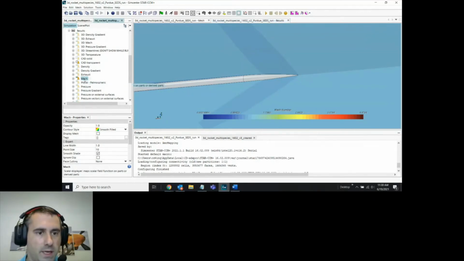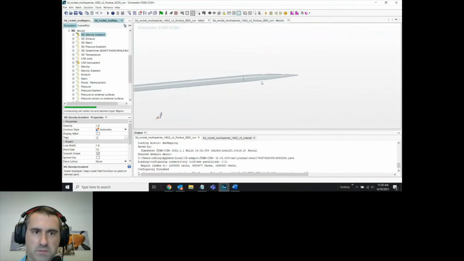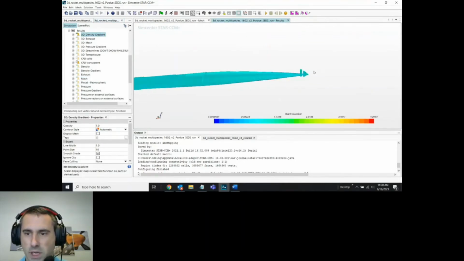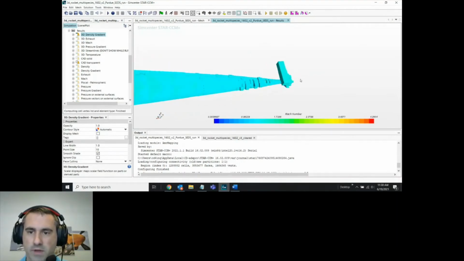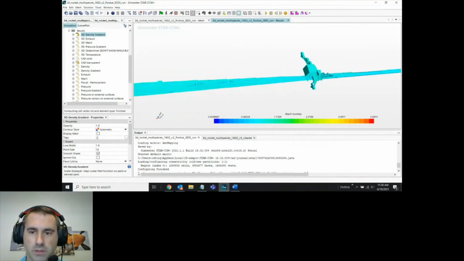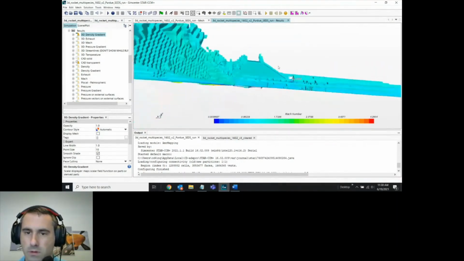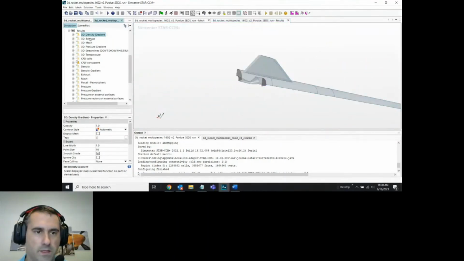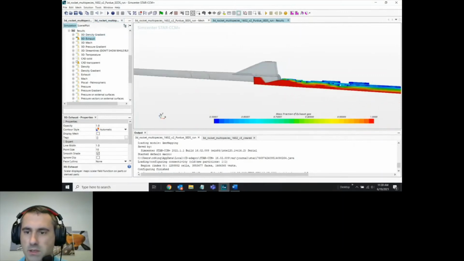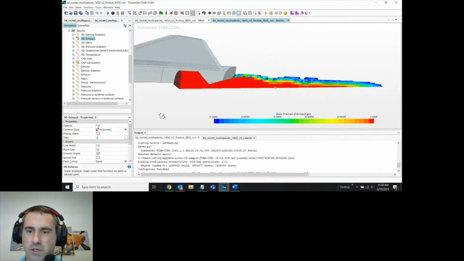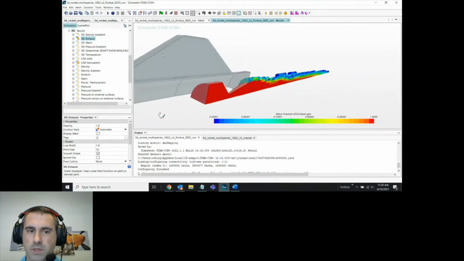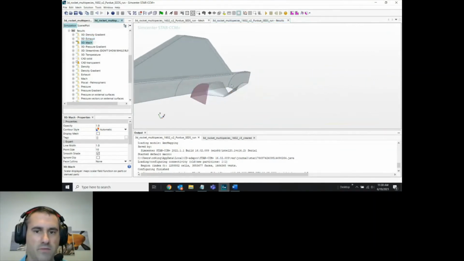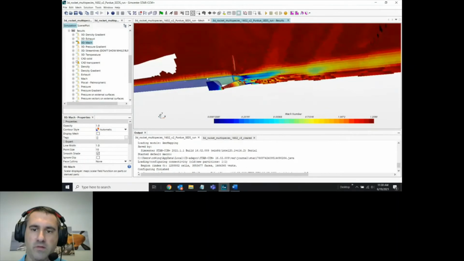So we have that. Let's look at some of these other ones. There's density gradient. Just like the name suggests, this is where you're having a higher density gradient in your solution. I can turn that off and turn on 3D exhaust. This is just looking at mass fraction of the exhaust gas if it's 0.5 or higher. So we have that. We have 3D of Mach.